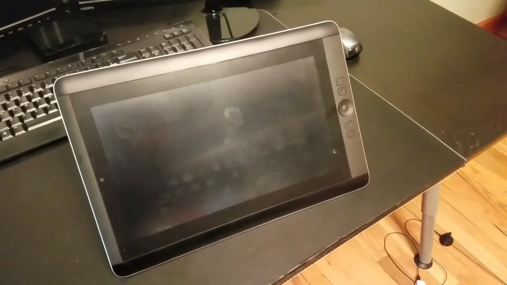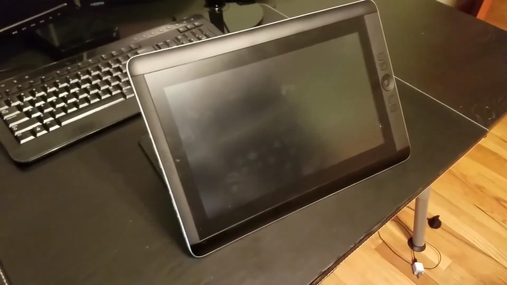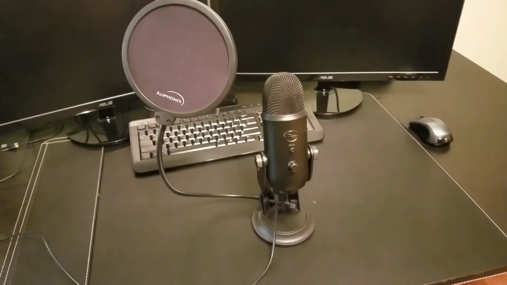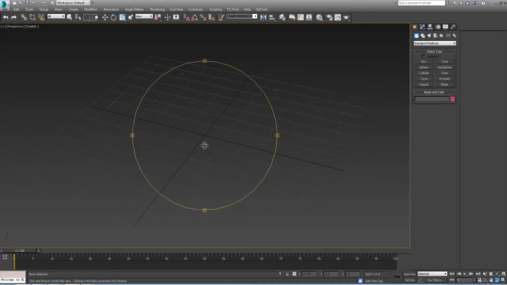I have this Wacom Cintiq Companion 1 mainly to record my audio because you could barely hear the fan, and I use it to paint in Photoshop when I'm out and about. Talking about recording, I use this Blue Yeti to record my audio. I know, very unique. Now to my software.